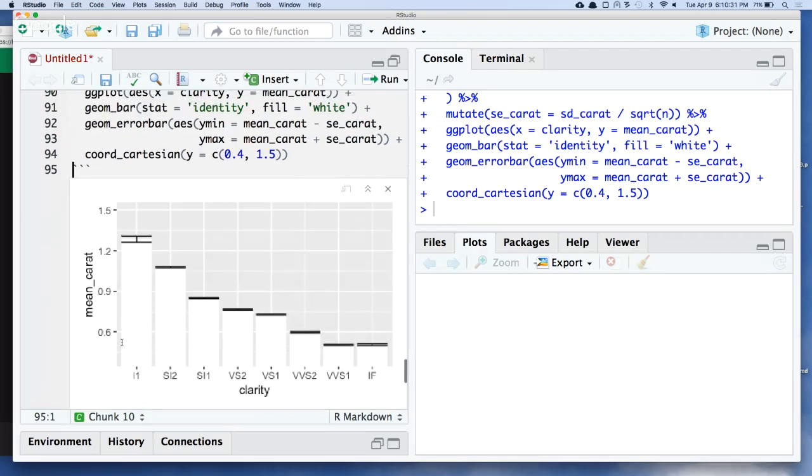And what this will do is set the y-axis so that even though everything is plotted, it just shows values from 0.4 all the way to 1.5. So this is a useful way. You could analogously set the x parameters, although I don't think the x parameter makes much sense in a bar plot because it's not continuous.